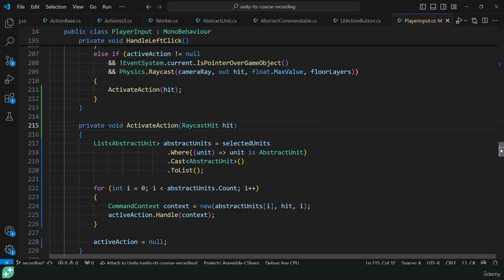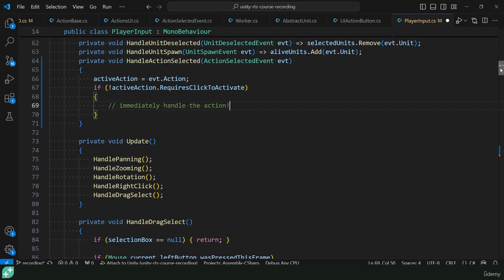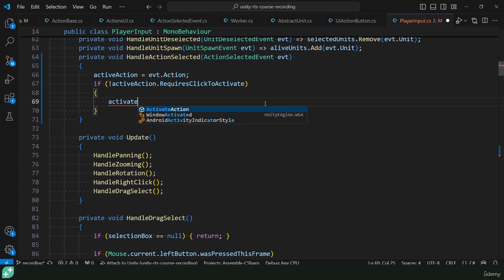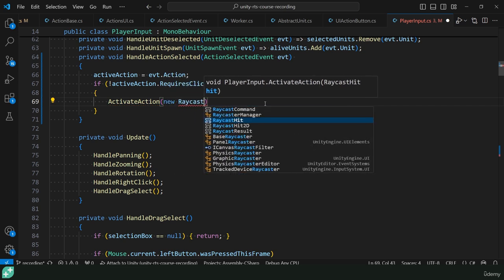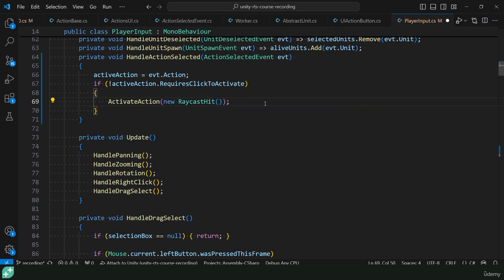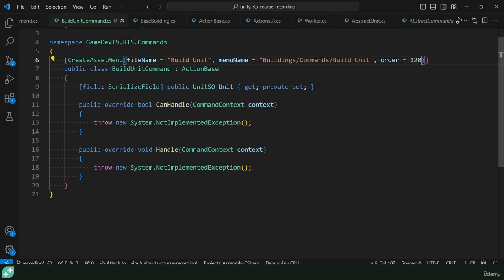And then back up at the top with our handle action selected, we can just call activate action, and these won't require raycast hit. So we can just provide a dummy raycast hit. The assumption then is that any actions that don't require a click to activate don't really care about that raycast hit. So having an empty raycast hit with no real values is totally okay. So we've got our entry point covered, but how do we tell if we can handle, and what do we do if we can handle this command?